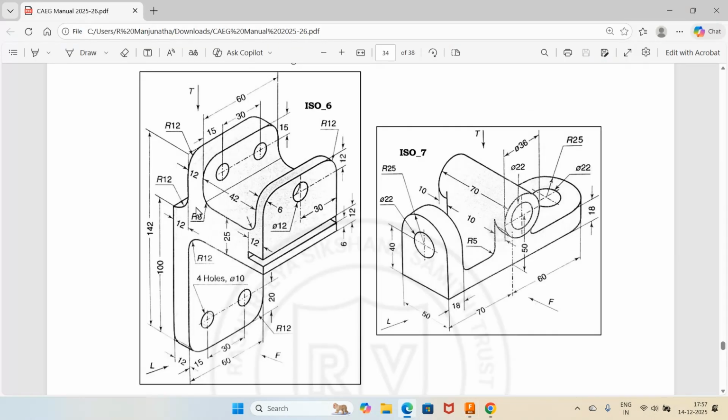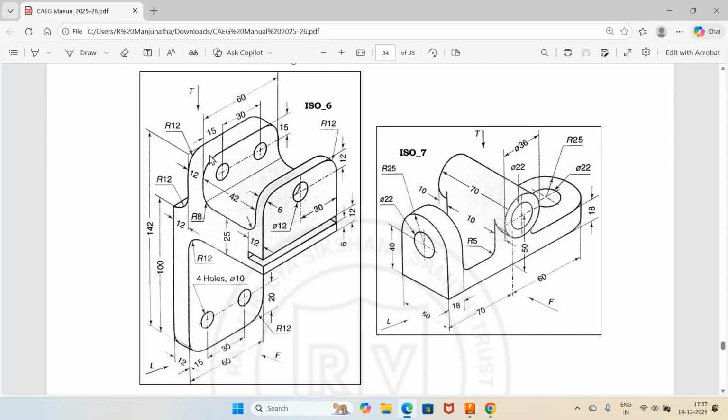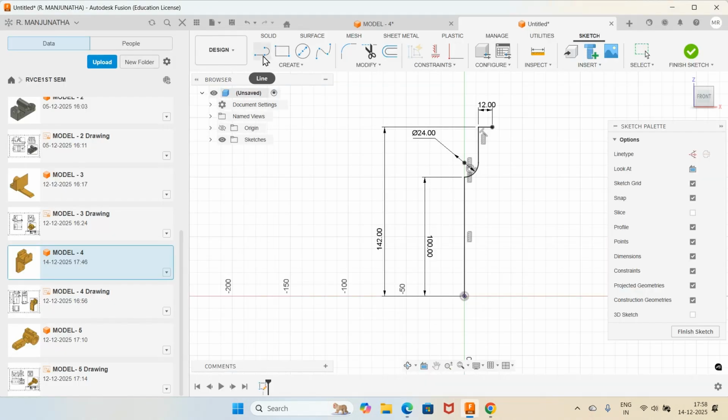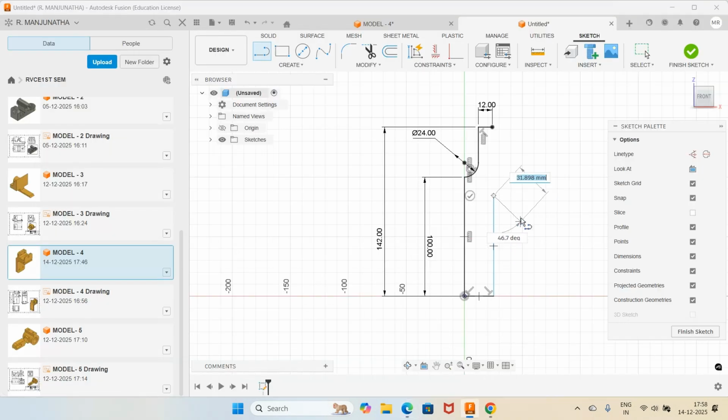Then you create this thickness which is 12 mm. Come down to Line, select this line, draw a line of any length and go to Dimension, make the dimension 12. Then you come down till here. So I need this dimension which is 12. Go to Line, draw one line and take it to this front. Then take this line outside, take it from here, then go to Dimension and take this dimension as 12.